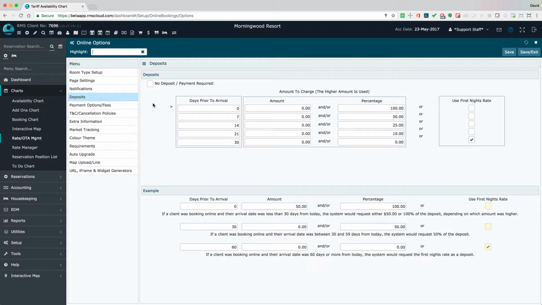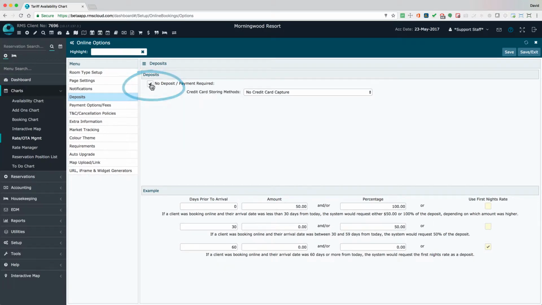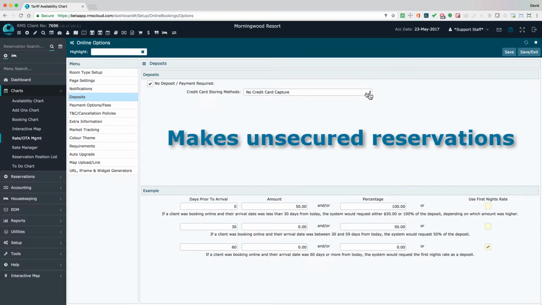You can choose not to collect a deposit at all by checking this box. If so, you must choose one of the 3 options for dealing with credit cards. No credit card capture will bypass the payment screen altogether, and the guest will not be required to enter credit card details. Just to be clear, this option allows a guest to make a reservation that is not secured with a credit card.